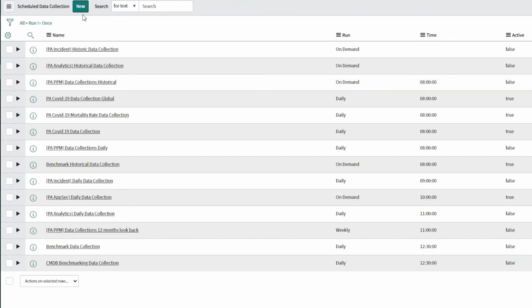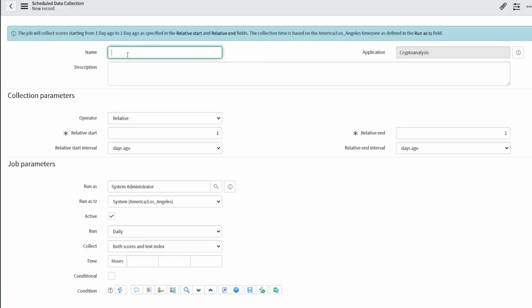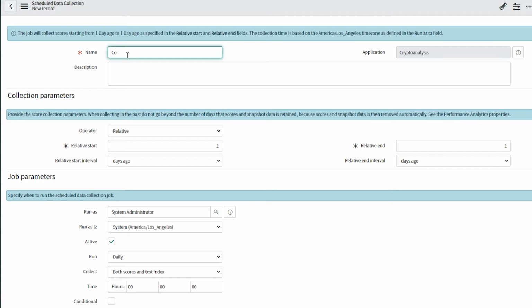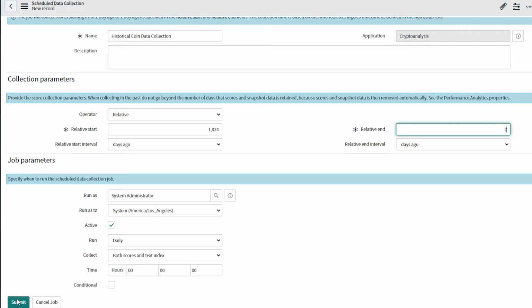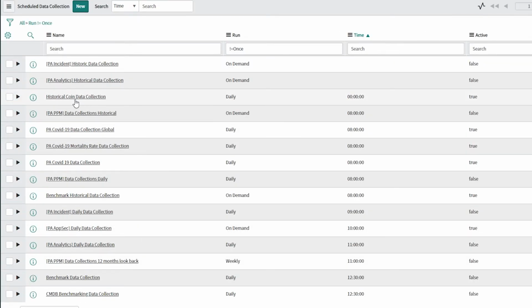So let's look for job, click on new. I'm going to name it historical coin data collection. Here I'm going to put 1824, which is about 5 years in days. Here I'm going to put 0. The rest I'm going to keep as it is. I'm going to click on submit. So I have it here.